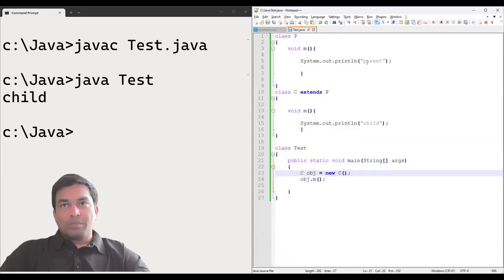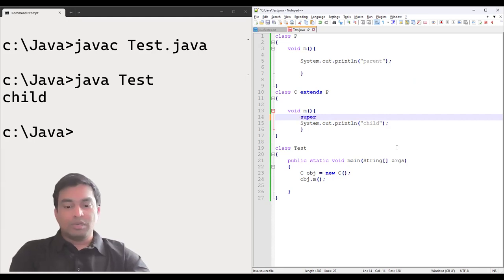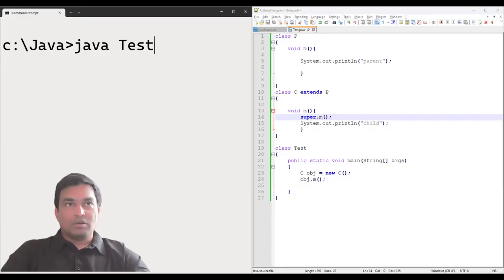So I have a requirement that I need to implement the method which is inside the parent class, even if I define the same method inside the child class. For that, I'll just do super.m method. And now let's see how this works out.